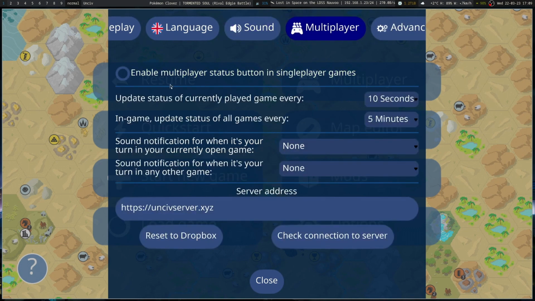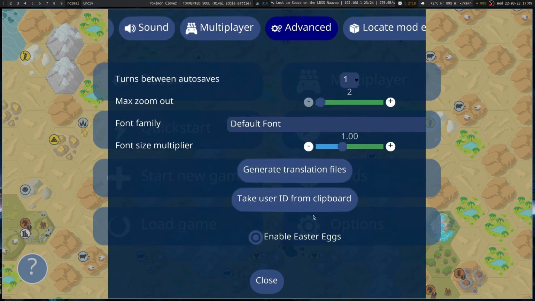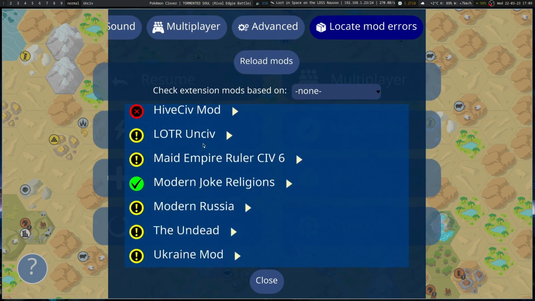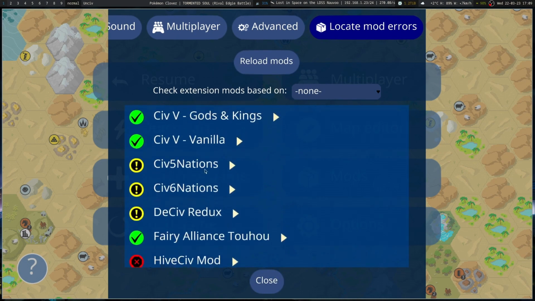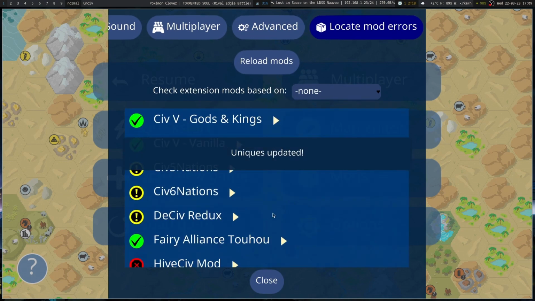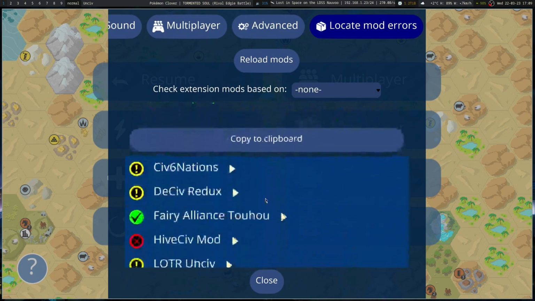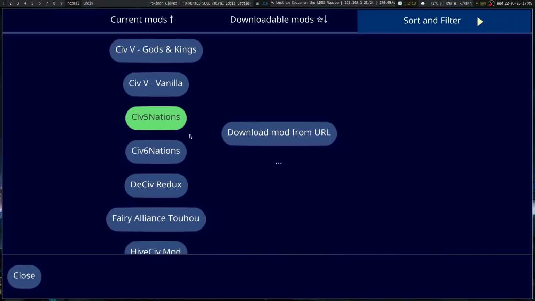Your multiplayer settings. Let's see, multiplayer status button. And then you can connect to a different server for different multiplayer games. Here's your advanced stuff. Enable Easter eggs. So locate mod errors. This will check your mods, so if you need to update something, then there's an option. Let's reload mods. So there might be some fixes. So here's our mod stuff.